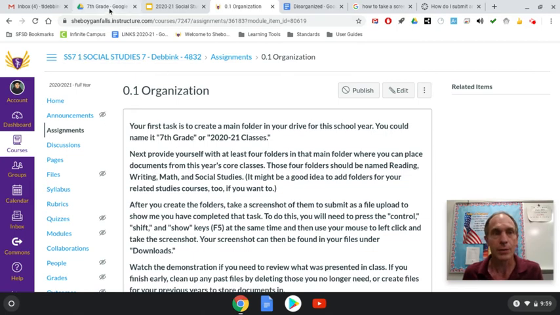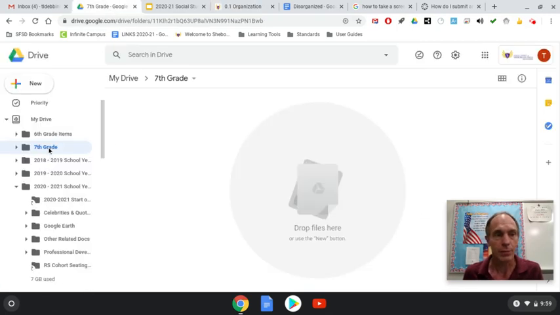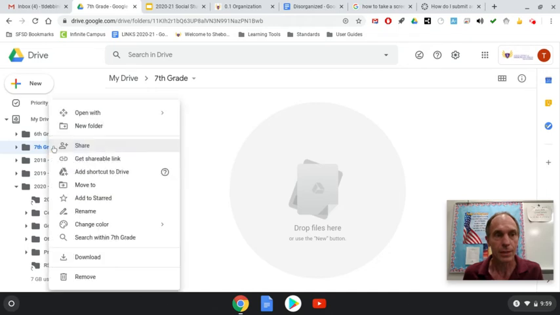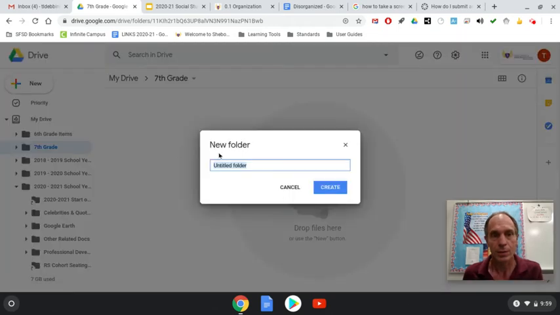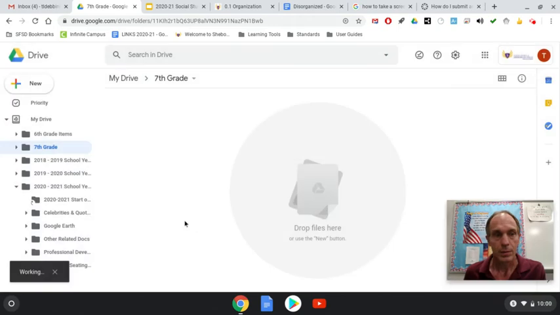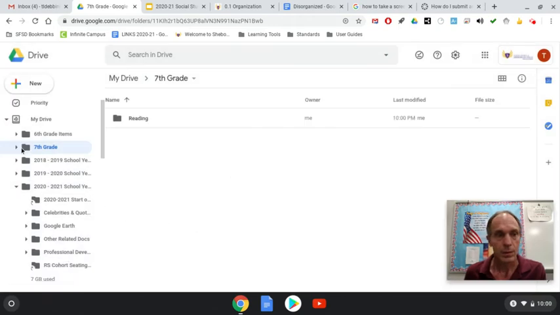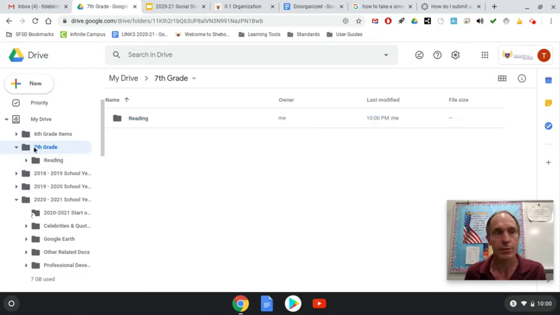So let's go back to the drive there, and we're going to right click on 7th grade again, add a new folder, and this first one we'll call reading, and create. And there it is. If I click the arrow here, it is going to show that that folder is now within the 7th grade folder.